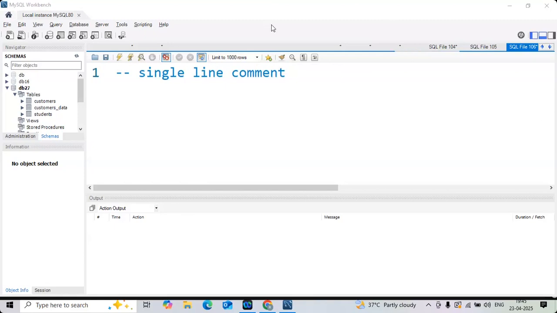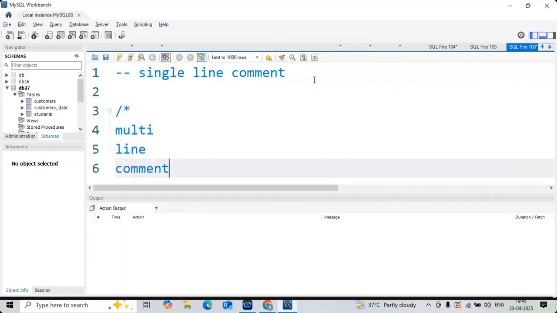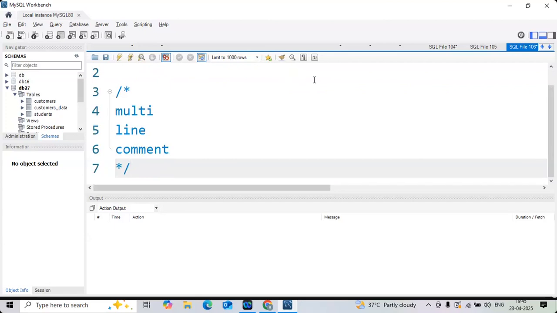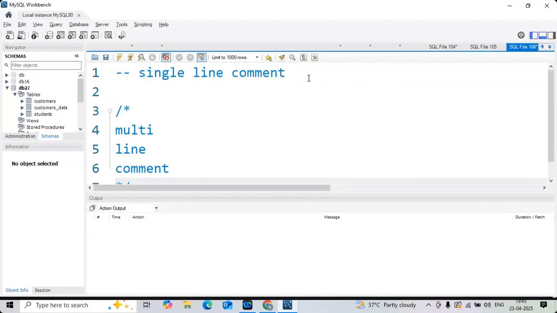So hyphen, and then you provide some space. This in itself is a single line comment. And if you provide slash star, this in itself is going to be your multi-line comment. That means in multiple lines, you can write that entire code. Whatever you want to draw in a single line, you consider it a single line comment. And what you want to write between slash star and star slash, you consider a multi-line comment.